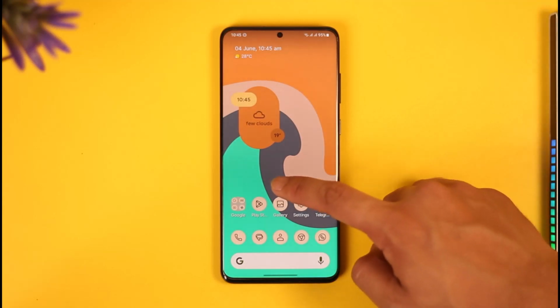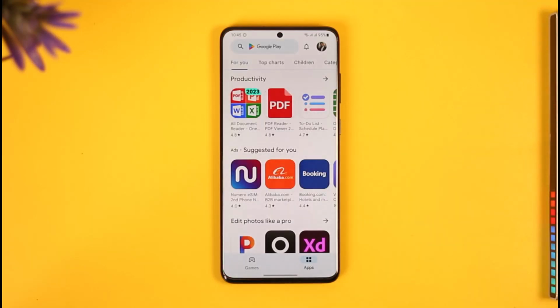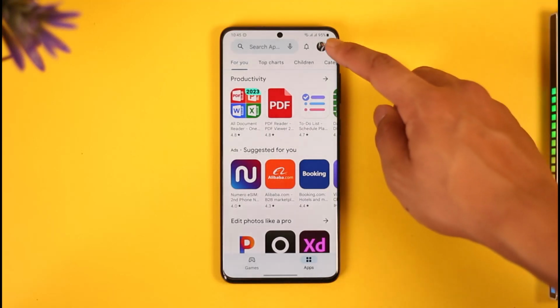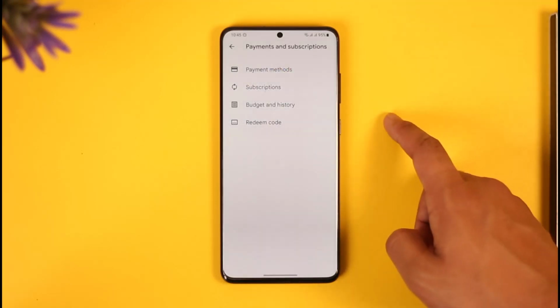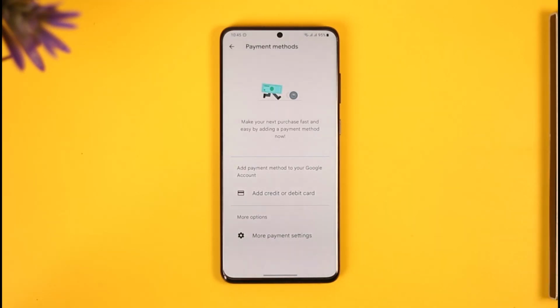Now normally what you had to do is you could just open up your Play Store, and then if you wanted to simply edit your payment method, you would need to tap your profile icon from the top right, go to payments and subscriptions, go to payment methods, and then you would be able to see all of your payment methods you've added. You could edit them as well, but this time we don't want to do that. We want to instead switch the payment account.